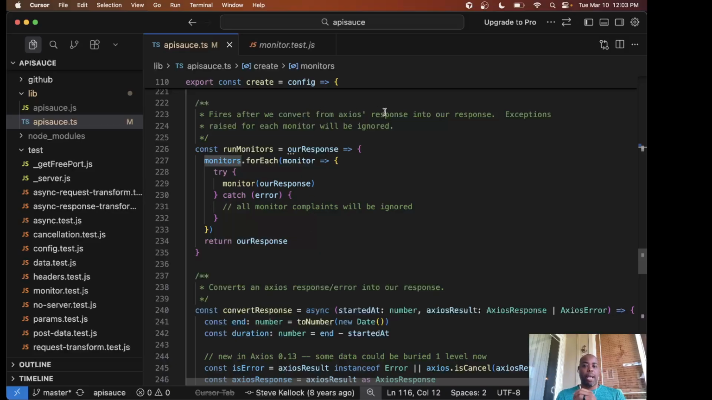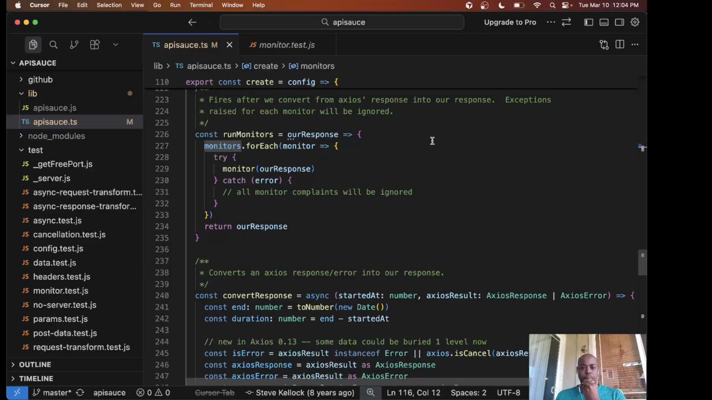Apisauce is just going to run them at the right time after converting from the Axios response. It's going to run these functions. If any of these functions have a problem, that shouldn't be apisauce's issue. That's more of an issue for the caller or the consumer of this API. So that kind of makes sense. You could handle it better, but this makes sense.